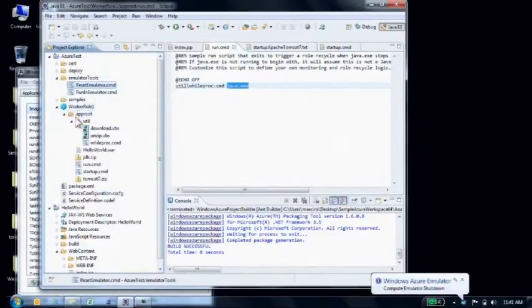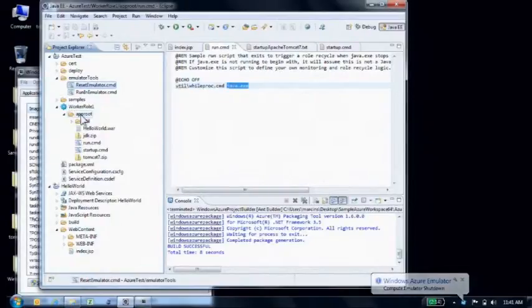Now let's take a closer look at the app-root directory itself. The app-root directory is really the place where anything that you want to deploy into Windows Azure Cloud can be placed, and that ensures it will be part of the package. And also, when it's deployed into Windows Azure, it will also be located in a folder called the app-root.